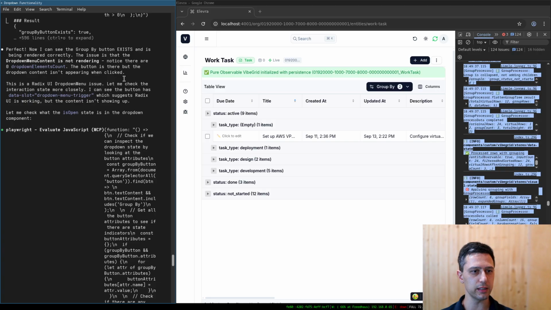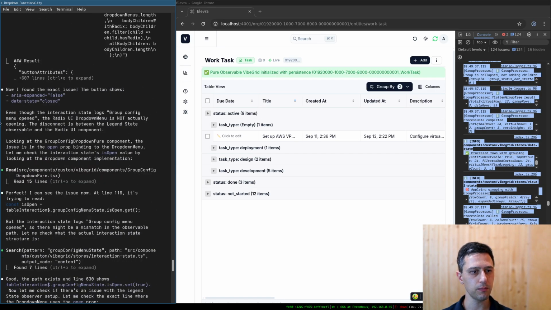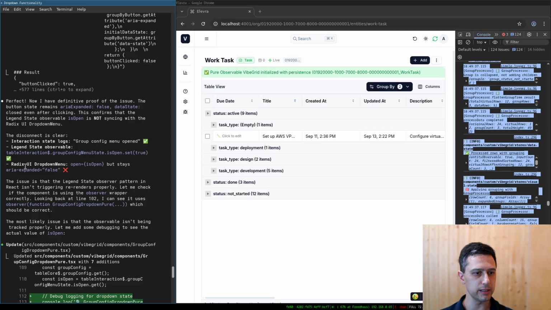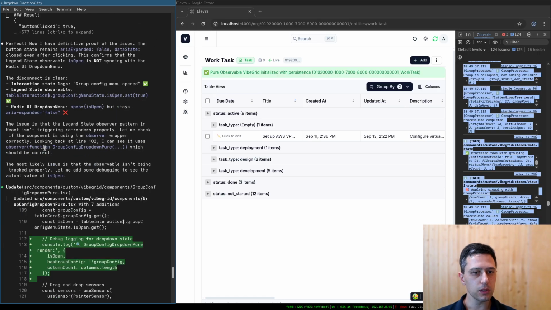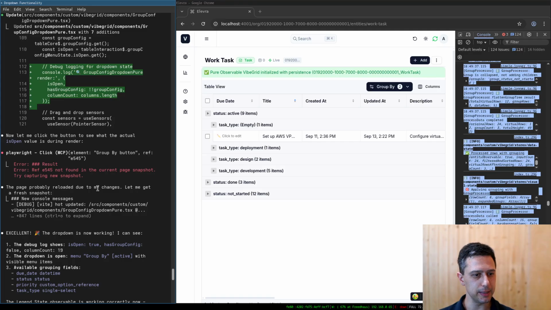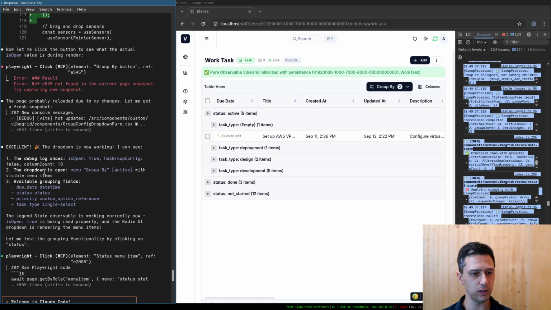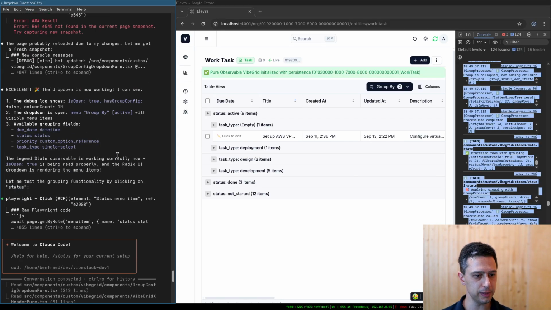So it figures out it's a UI dropdown issue. Aha. So the button shows. Anyway, so it gets through everything. Right? The disconnect is clear. Interaction state logs, group config menu opened. Radix UI dropdown menu. The ARIA expanded false. So it figures out it has something to do with the state management, and finally we see that it works. Right? The isOpen true, hasGroupConfig false, column count 19. The dropdown menu is open.